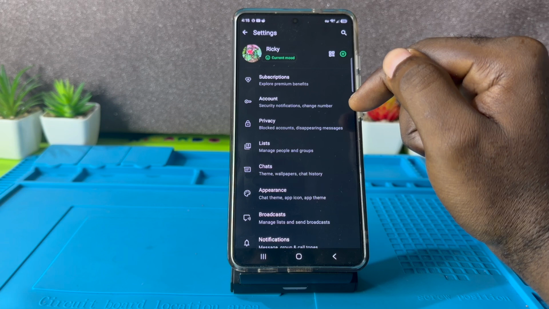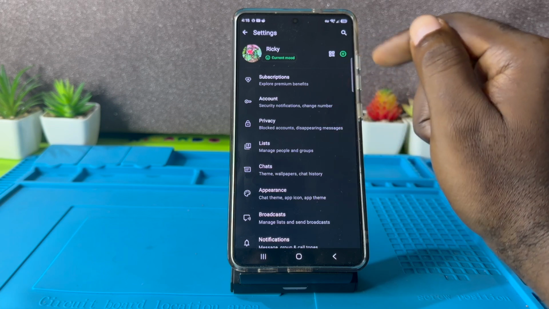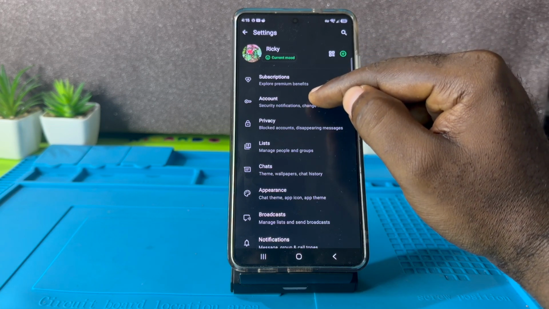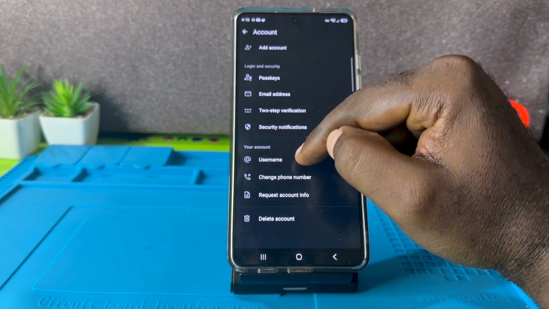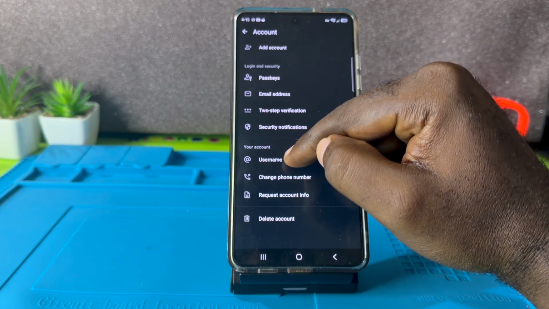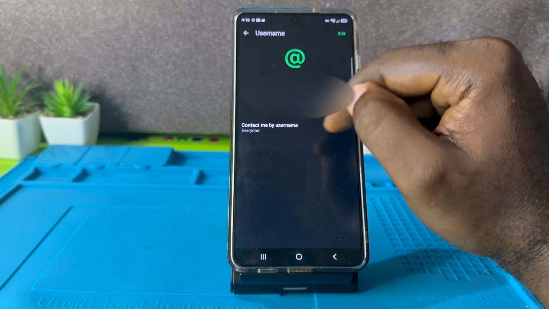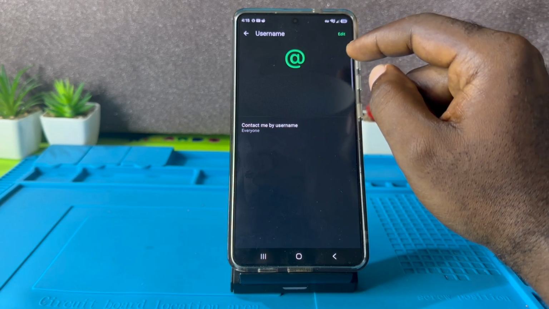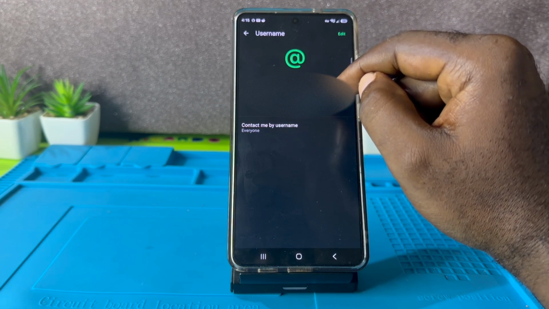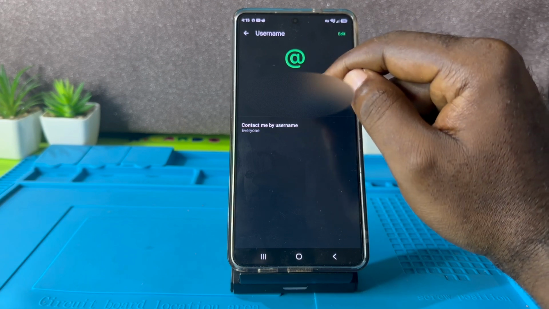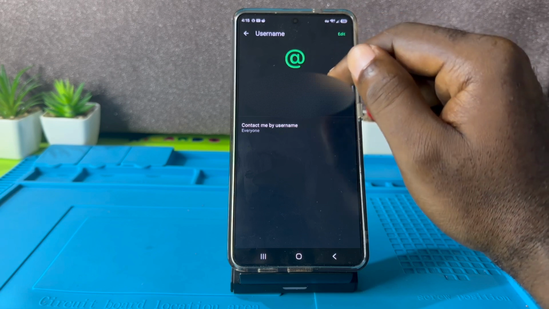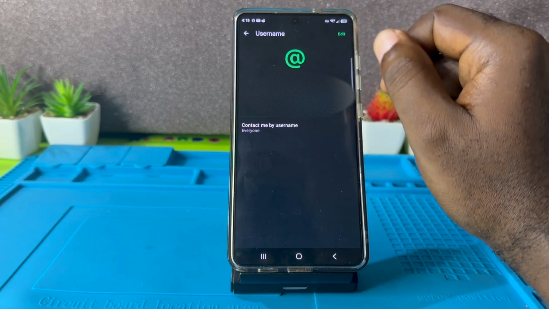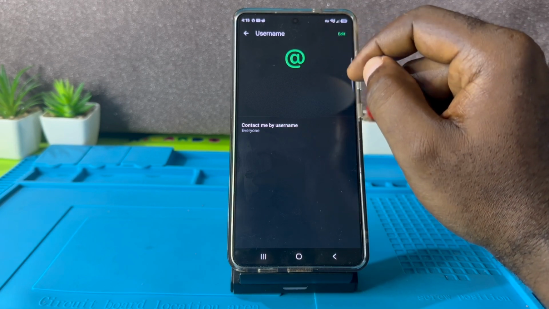And the first thing you want to do, guys, in terms of the latest update, is to go to account. Under account, go to username. And if you're not already, make sure that you have a username set in place. So go ahead and set a username. You can always come in here and hit edit if it's already set and change your username.